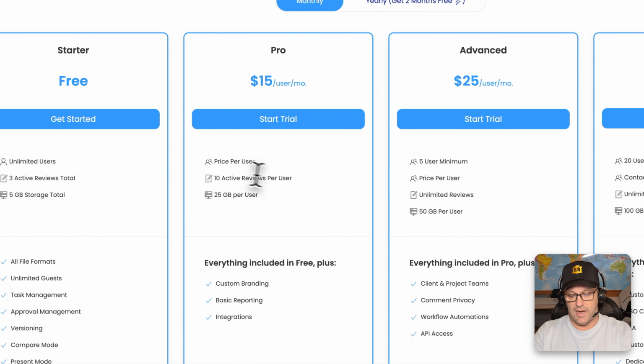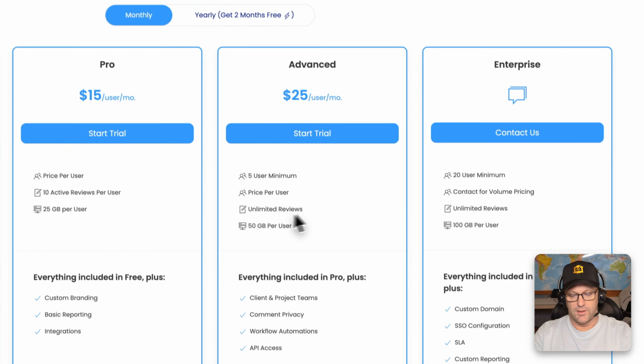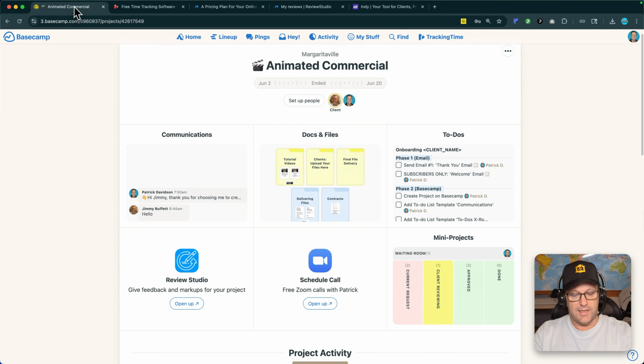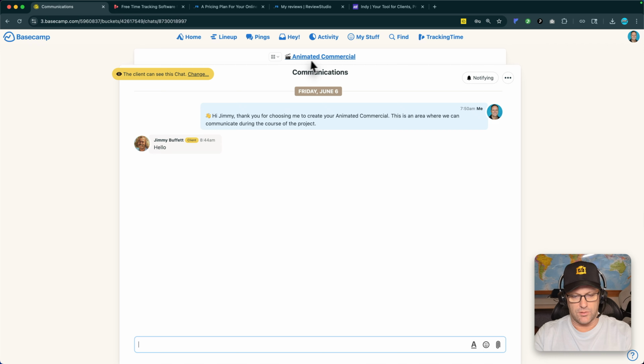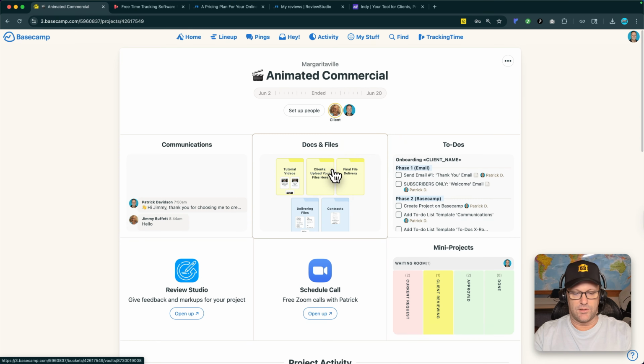But you only get 10 active reviews, so it's not unlimited. But if you want to go unlimited, it's $25 a month. And this has been a really good tool for me. But you have to leave Basecamp and then come back. So that's some friction that I didn't really like. I would like a tool where everything's in one place for markups and communications, and here's the communication tool within Basecamp. So if I wanted to schedule a video call, I had a little button here to my Zoom scheduler, and some to-do items, sharing files and stuff.